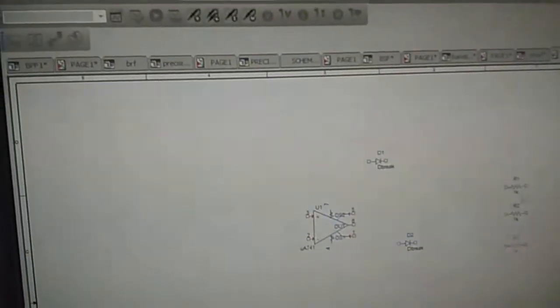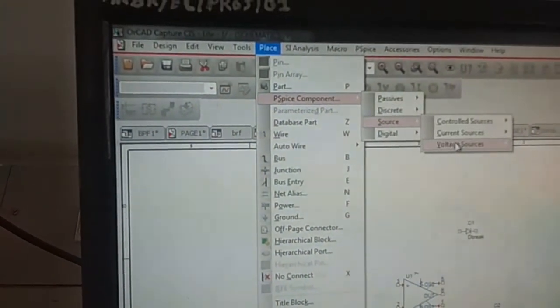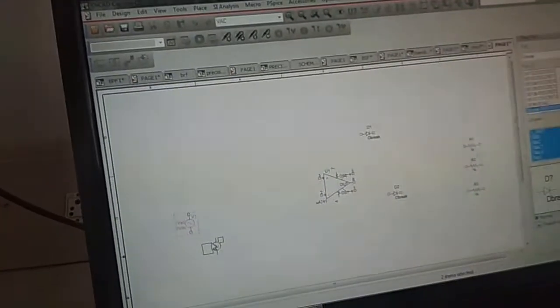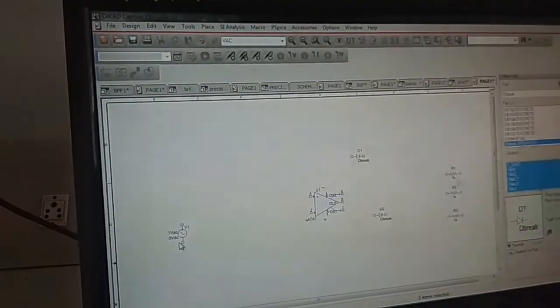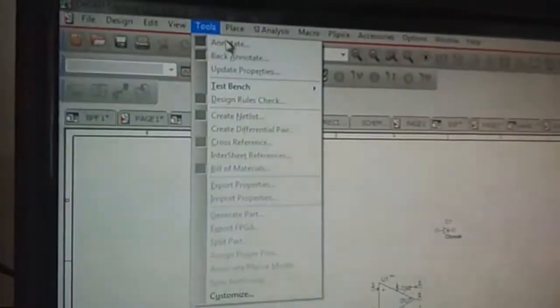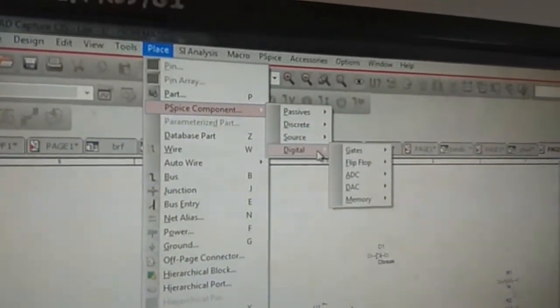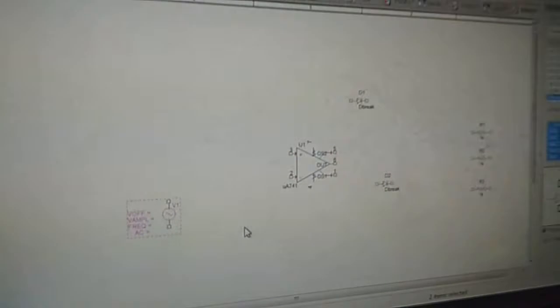Go to Place, PSpice components, source, voltage source. We will be taking the AC source here as a sine wave, so Place, PSpice components, source, voltage source, sine.